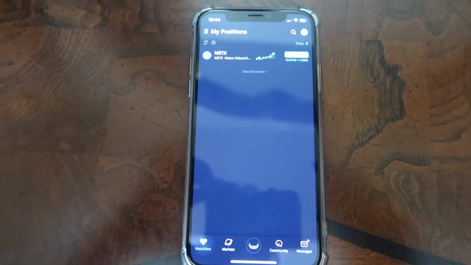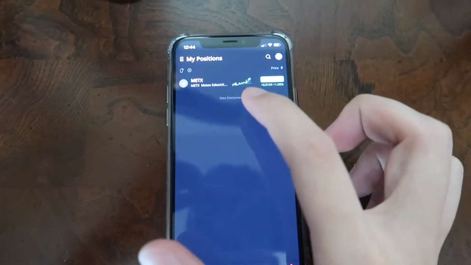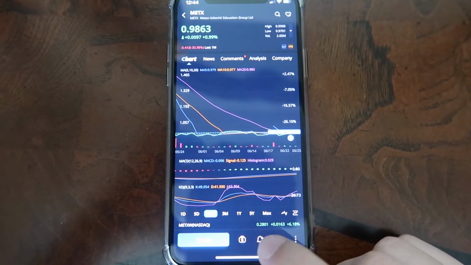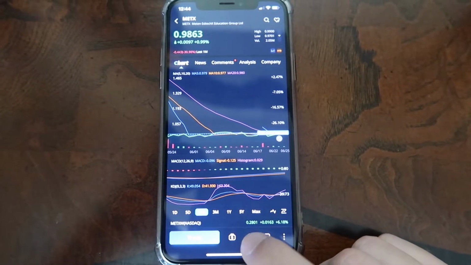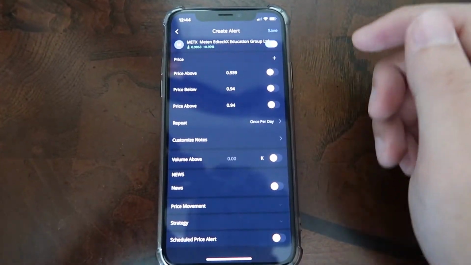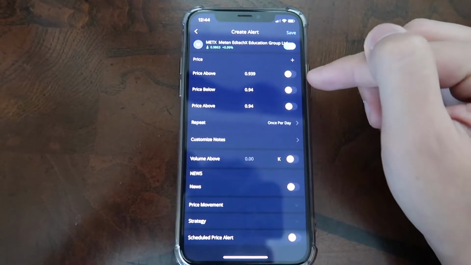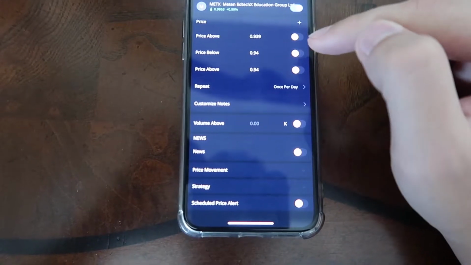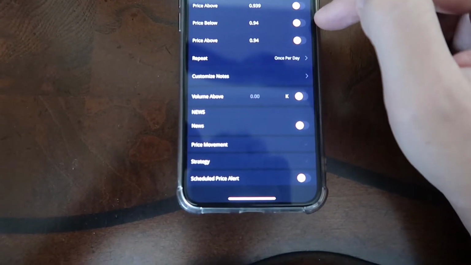So I'm going to be showing you guys how to set an alert. All you guys need to do is just click on a stock that you like. For me, I'm going to practice with this one. Go ahead and click on this notification bell down here. Just go ahead and click on that. As you guys see, I already have 3 saved because I've used alerts on this stock before. I wanted to get in at a lower price, so I set in these alerts down here below.